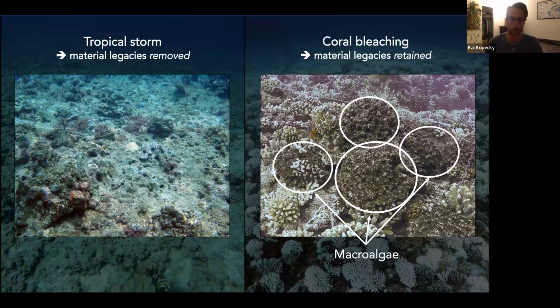After the tropical storm, the reef recovered really well. But after this coral bleaching event, we were seeing that the reef was not really recovering as well as we would have expected.